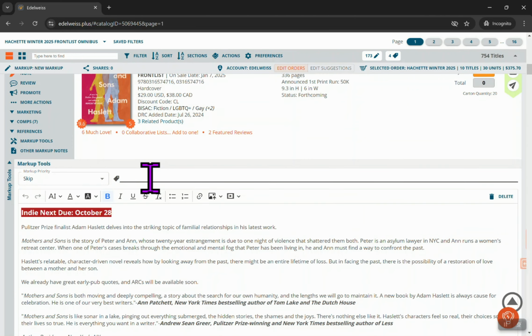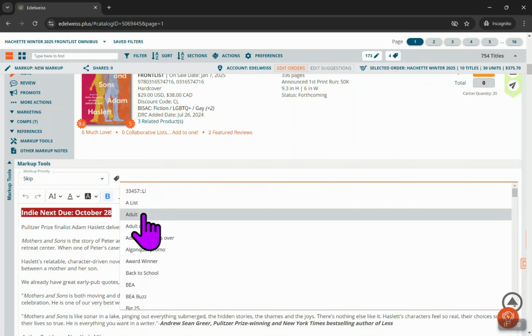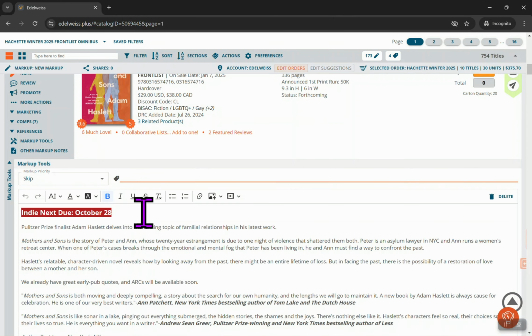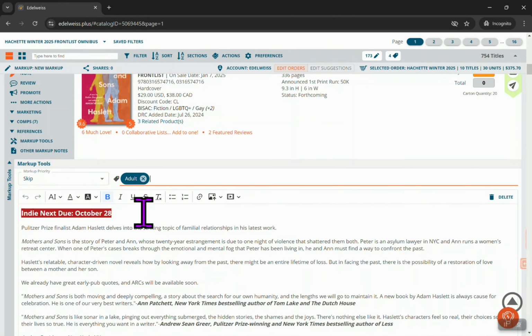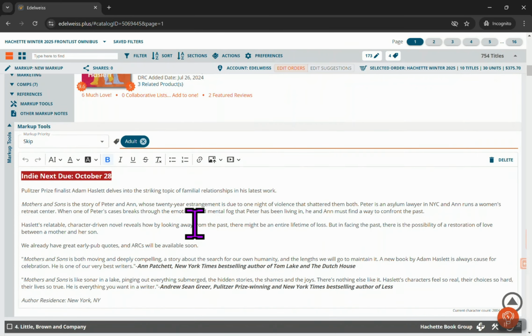Markup tags are a great way to stay organized and provide quick information to your stores, such as an author's hometown, or whether or not the book is for adults or children. Your accounts can filter the catalog by the markup tags that you add.